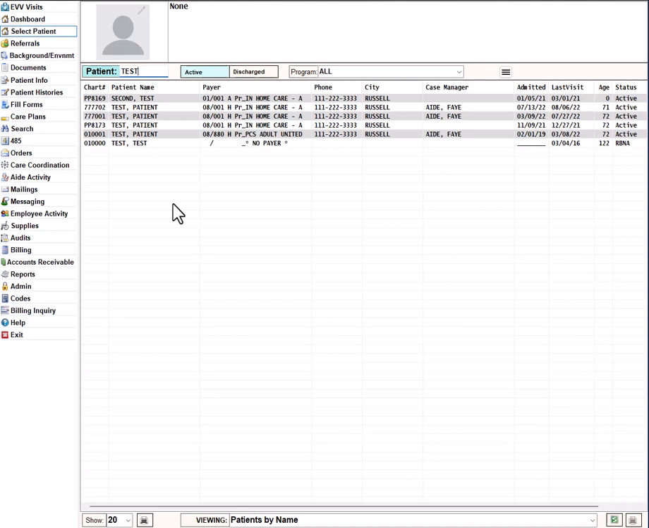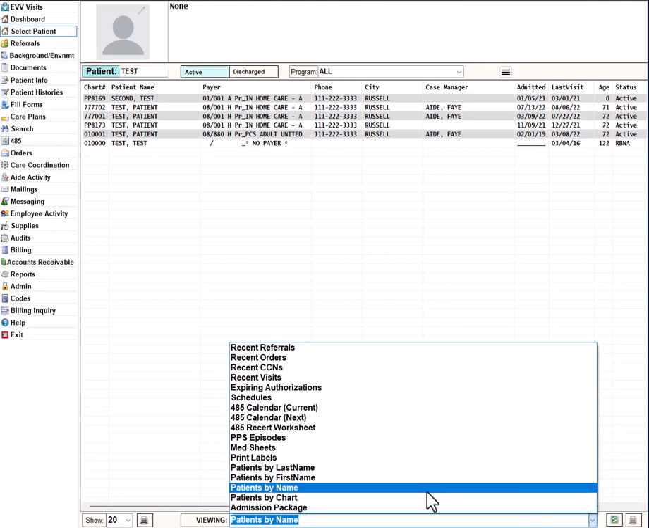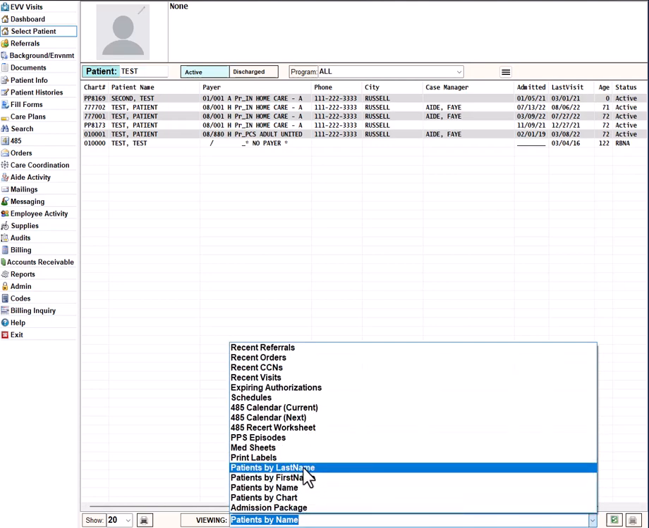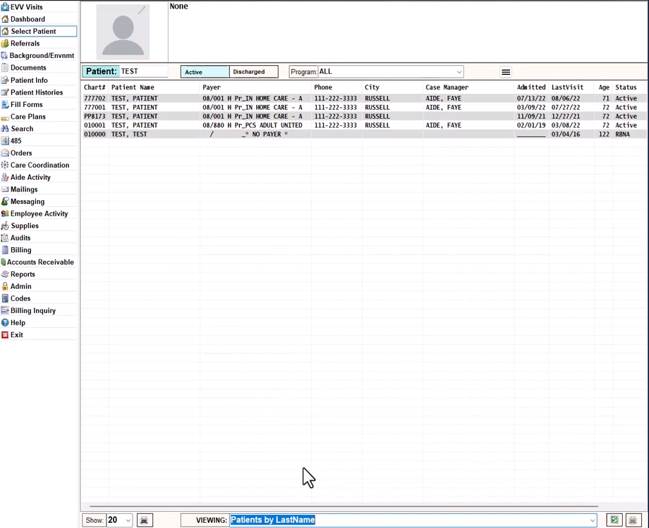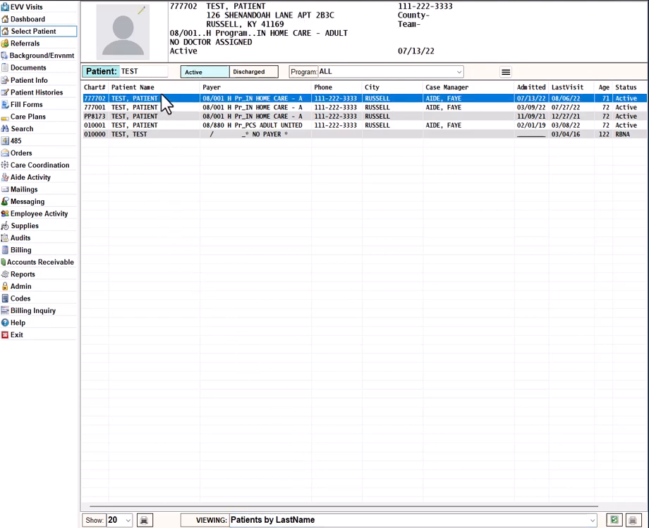So if for some reason too many results show, you can always go down here to the drop-down list and then select by last name or first name, and it should filter down the list to just the last name or the first name. And just like before, when you select a patient, you will see the patient's demographics up here at the top.